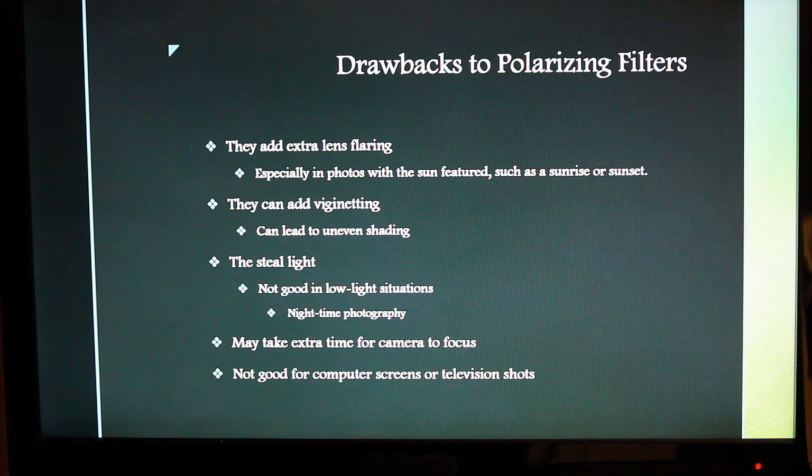So the drawbacks to polarizing filters are they add extra lens flaring, especially in photos with the sun featured, such as sunrise or sunset. And they add vignetting, which can lead to uneven shading. They steal light. Not good in low light situations, such as nighttime photography. It may take extra time for your camera to focus, and it's not good for computer screens or television shots.